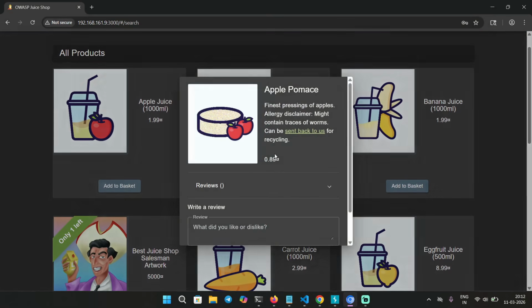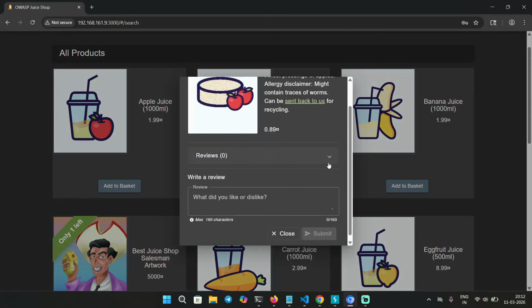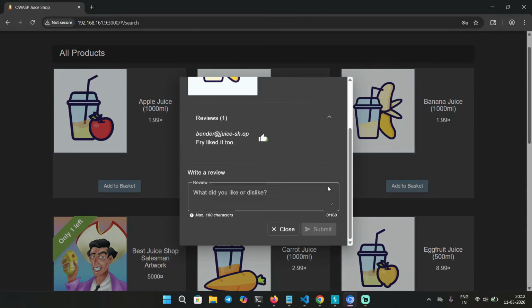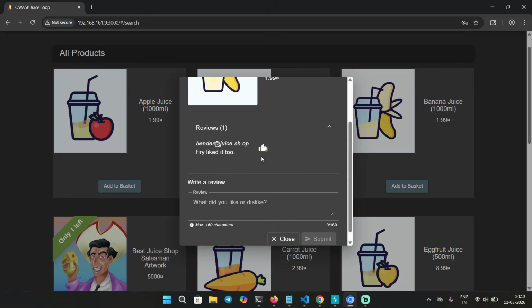Okay, so let's look at this one. Doesn't have any reviews. Let's look at this one. Okay, this one has one review, and you can see Fry liked it too, by Bender, and it has a like button, which means we can like someone's review. So that's the intended functionality.